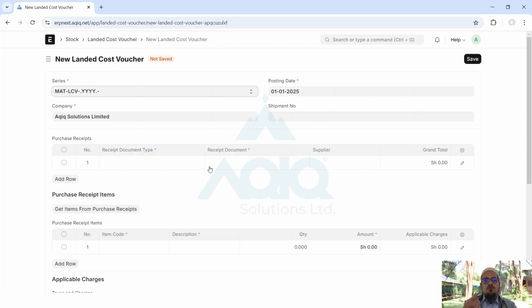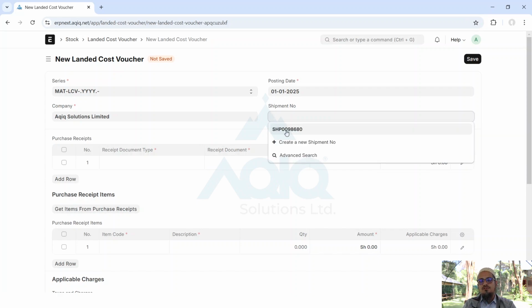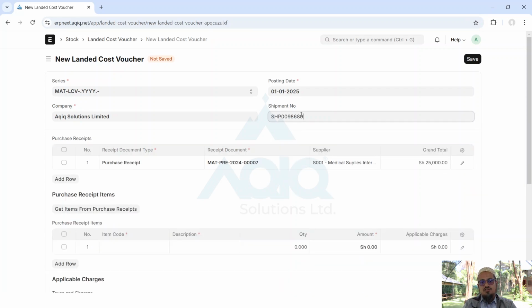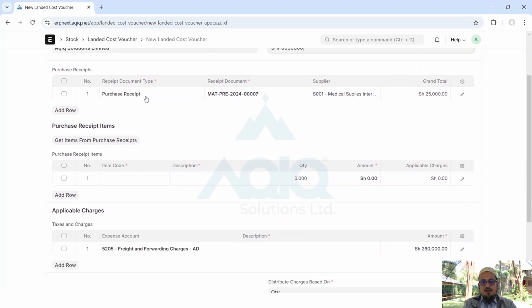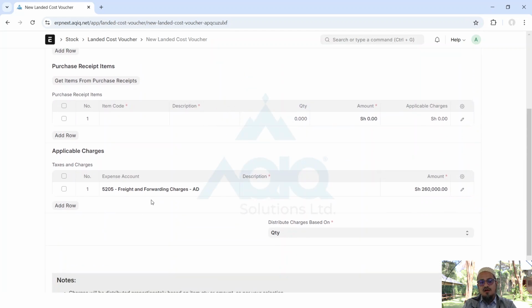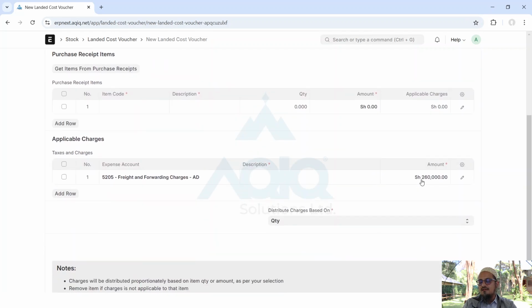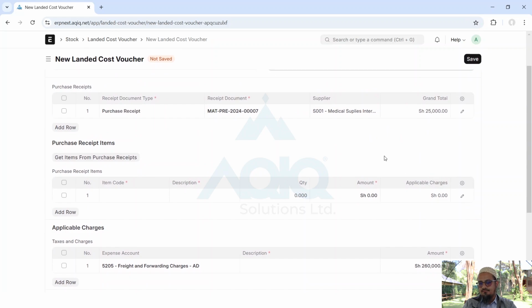So as I keep on posting my invoices, at the end of the month, after 2 months, I come to the landed cost voucher, I write my shipment number. All the costs related to that shipment have to be tagged with a shipment number. As I select the shipment number, it will fetch my purchase receipt, the items that I have received, and what other charges I have paid. Let's say I've paid freight and forwarding of 60,000, so it's actually capturing it here. Now it's going to add the 60,000 on the 25,000.